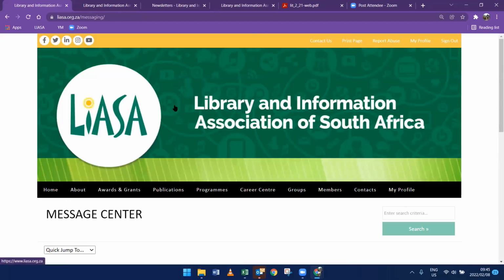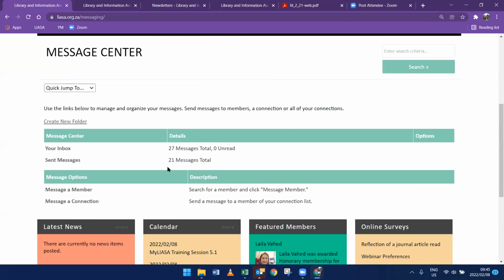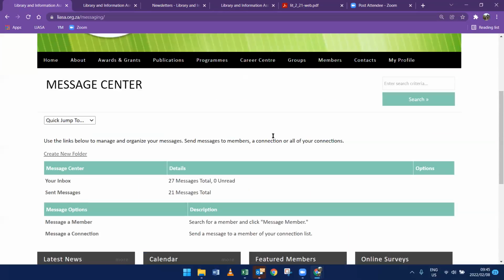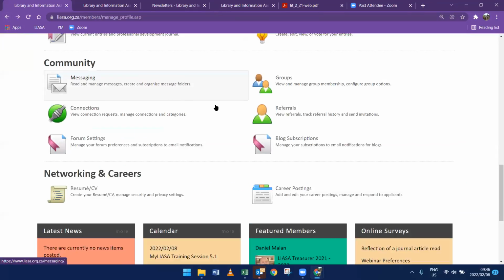In the messaging tab, once you open it, it will show you information with regards to the messages that have gone out. You can create a folder, you can categorize it, and see information with regards to communication with your group members. You come to the messaging center and you can play around with the different options that are over here. Again, I will say it, for you to be able to have access to this, you have to be a MyLIASA paid up member. Next to messaging, we have the groups.